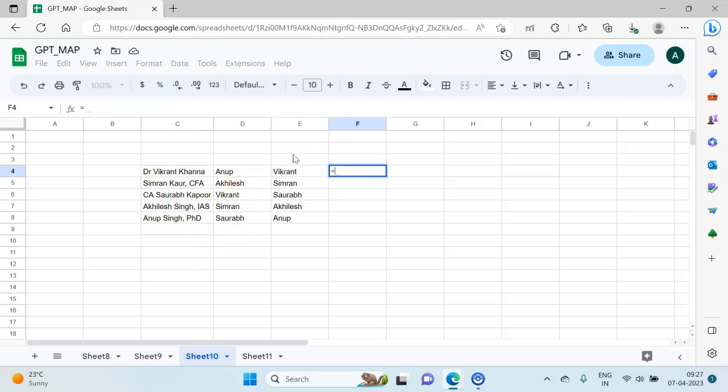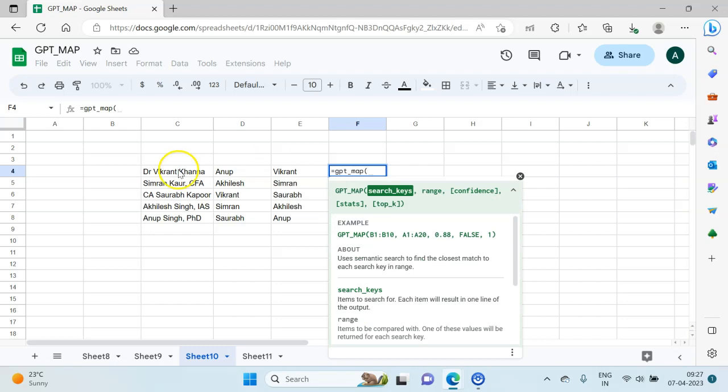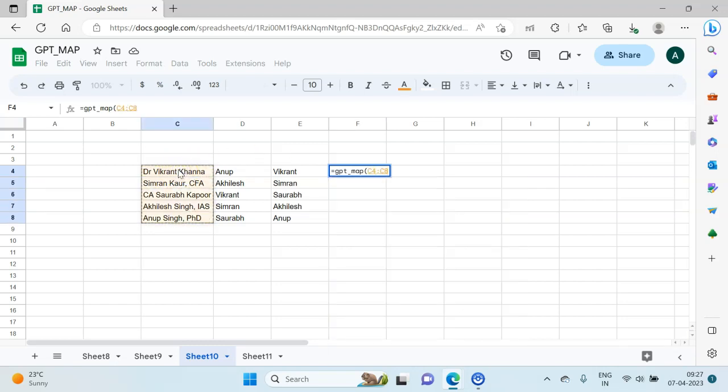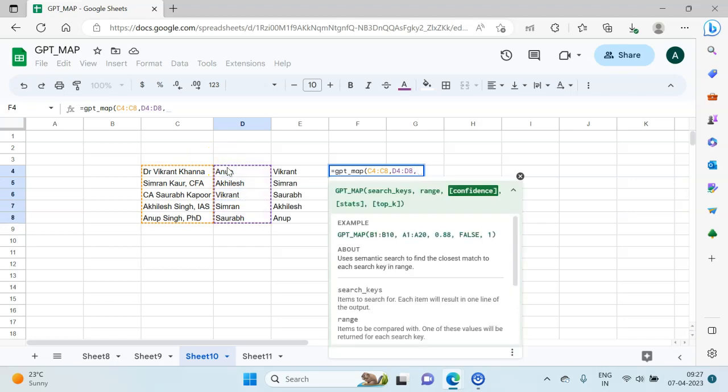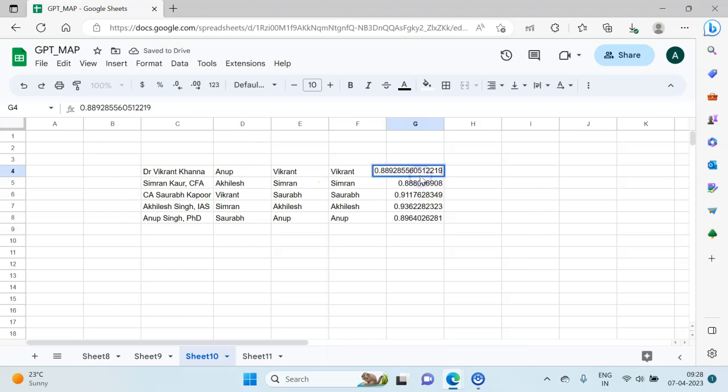Now in order to understand more about this, let's say I do another GPT underscore map, and I do the same thing, search keys, range. I go to another, no, I don't want confidence, I want stats. So here what I will do, I will write true, and let's see what happens.